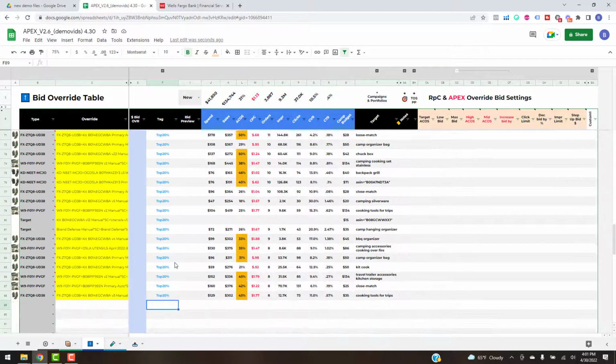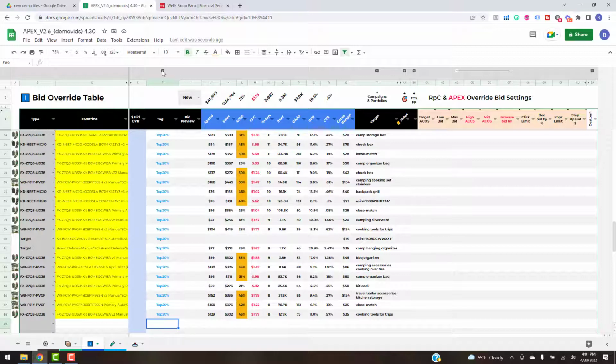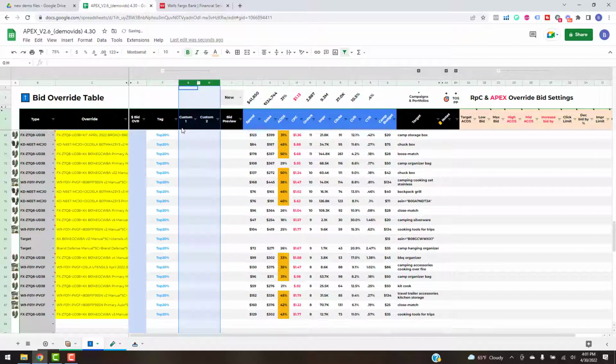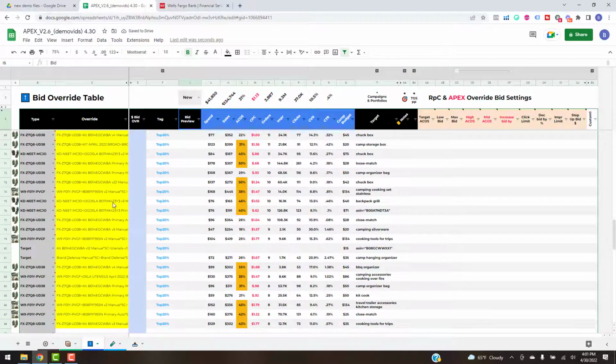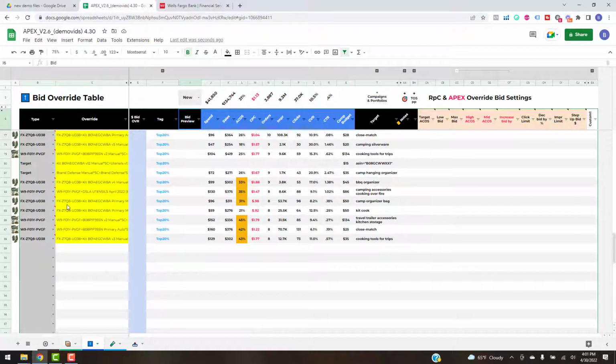If I'm testing some campaigns, sometimes I'll do campaign level overrides for testing. You can do a portfolio for testing, but I'll tag those accordingly. There's also some other custom columns if you want to tag things a little bit more detailed. You can use those however you want. But that's basically the process of adding targets to the bid override table.